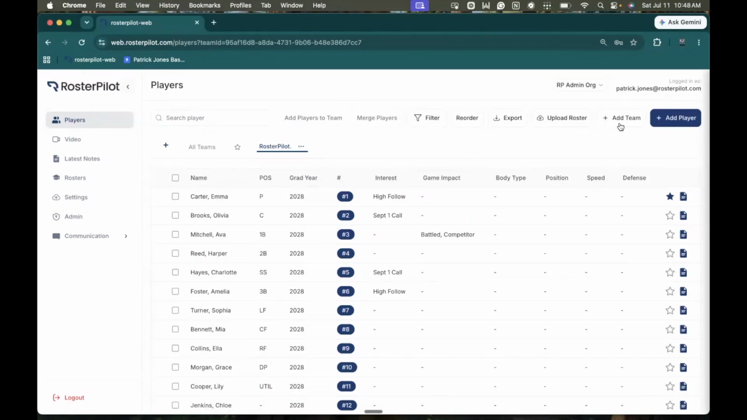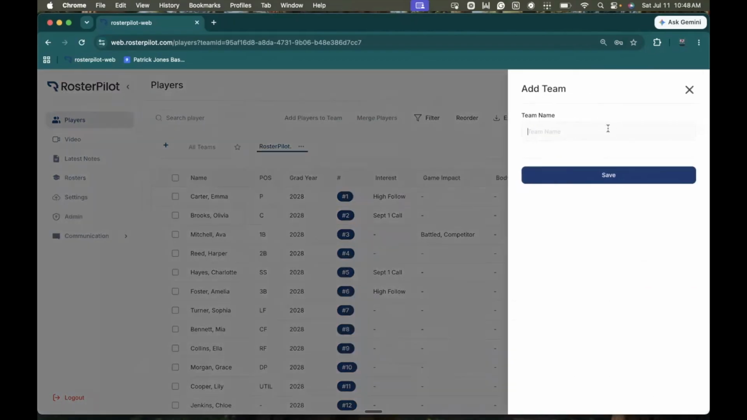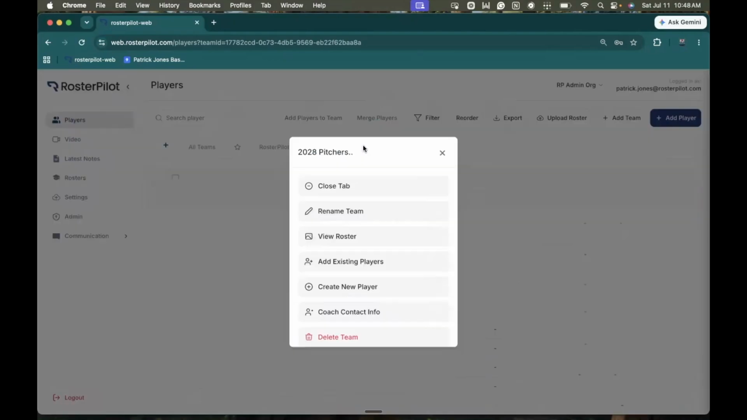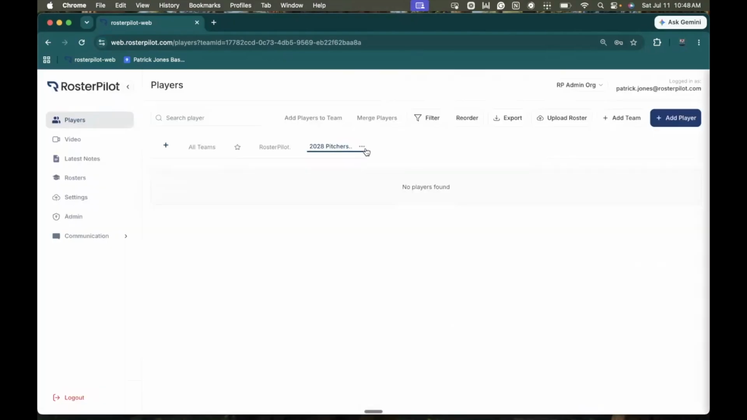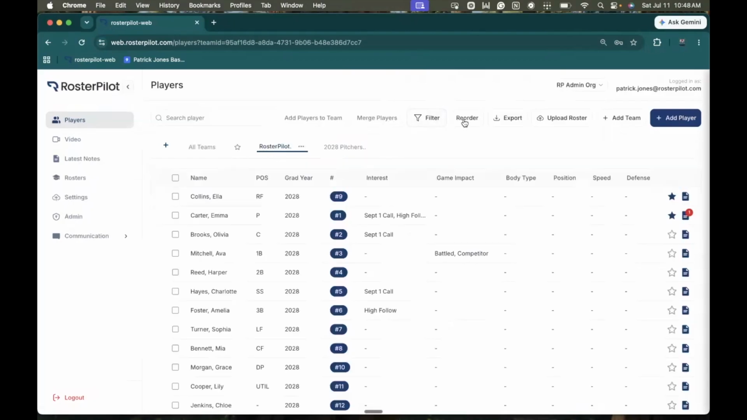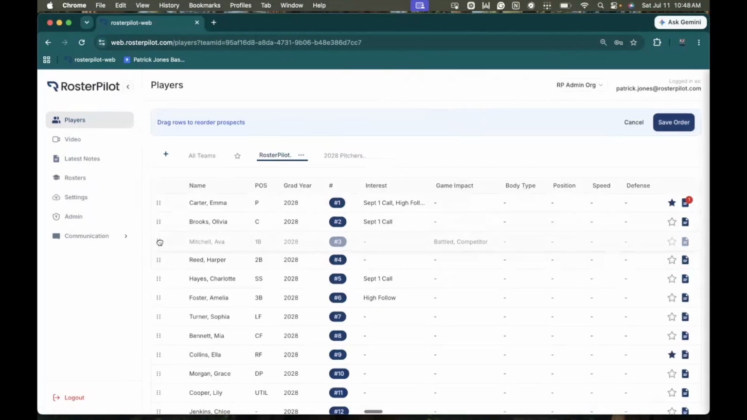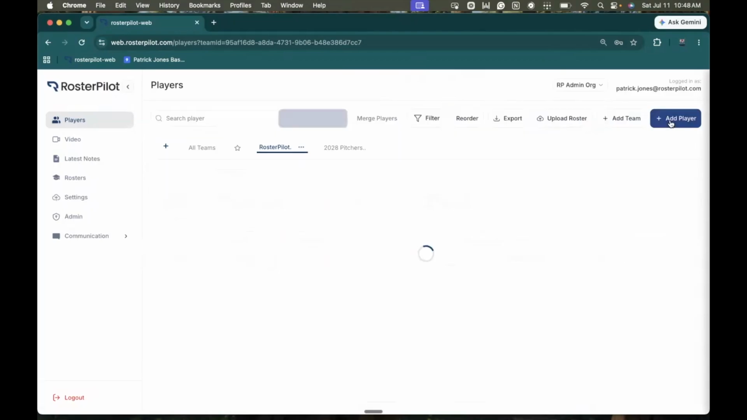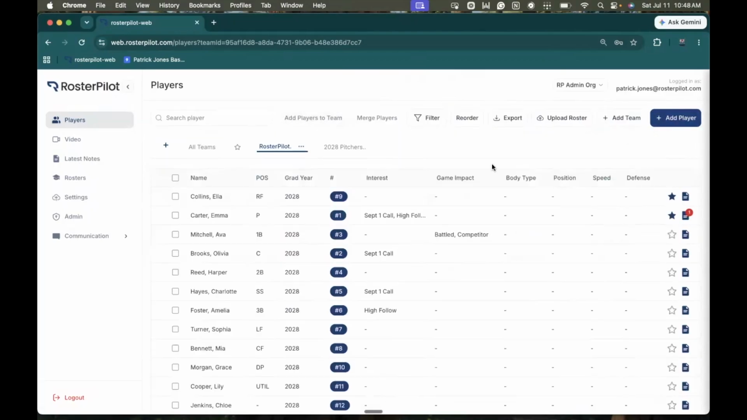You can create your own recruiting boards. So the easiest way to do that would just be to click Add Team, and then you could just type in 2028 pitchers, for example, press Save, and then you would be able to hit the three dots and then just add any players you want in the platform, and then you're able to reorder those however you want to when you do get them in. So that's an easy way to just create your recruiting boards.